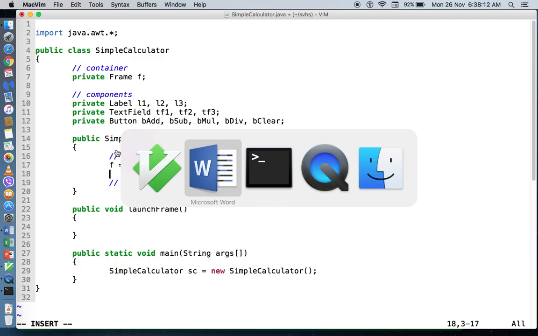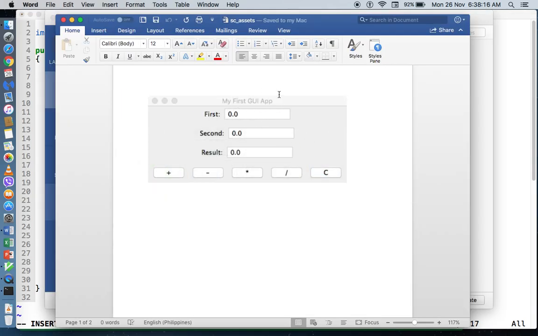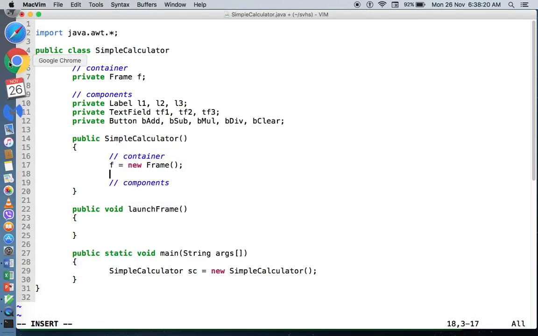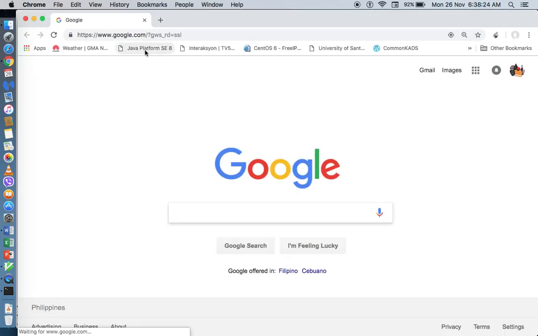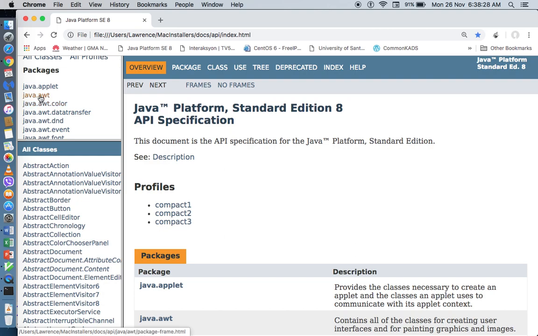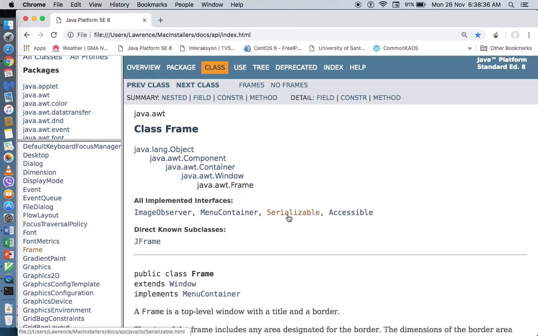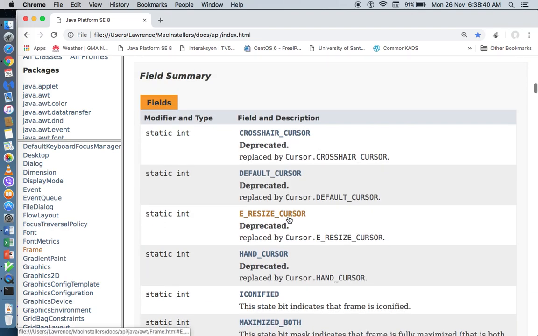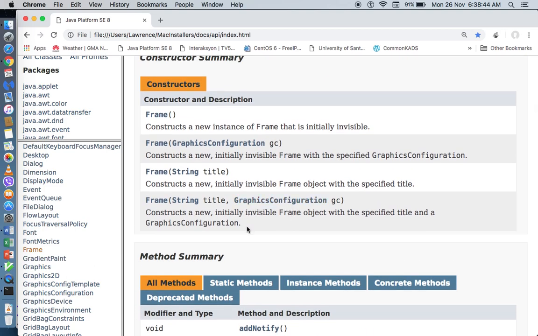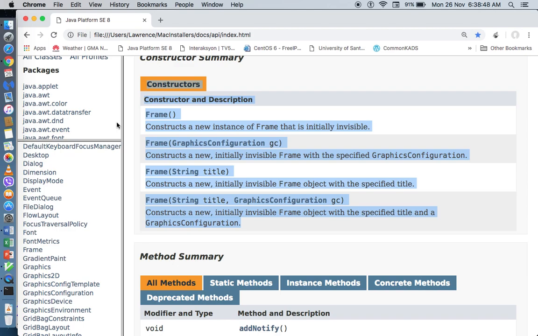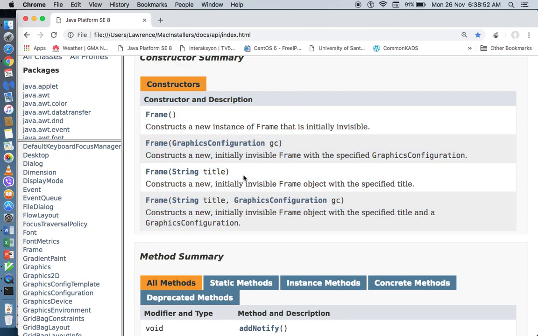Now let's check again how our frame looks like. It has a title bar. Okay, so let's try to open our API. I have an offline version of the API here. Okay, looking at the AWT package, scrolling down, looking for the Frame class. Here we go. So according to the API, let's take a look at the list of constructors. We have 4 constructors for the class Frame, meaning there are 4 different ways on how to create this frame object. And one of which is a constructor that accepts a string value. The string value now represents the specified title for your frame, or the title bar for your frame.